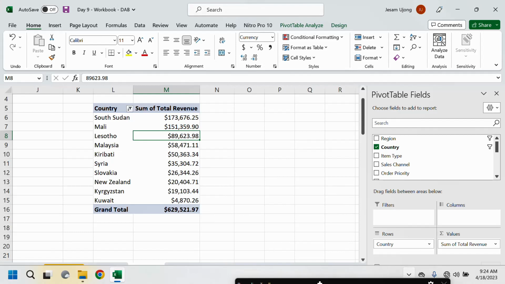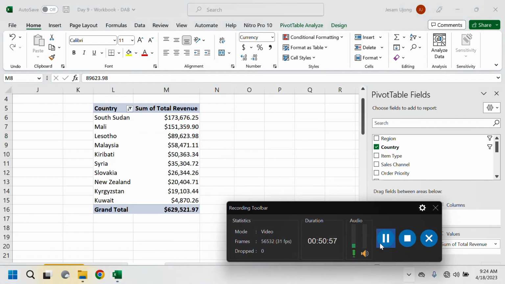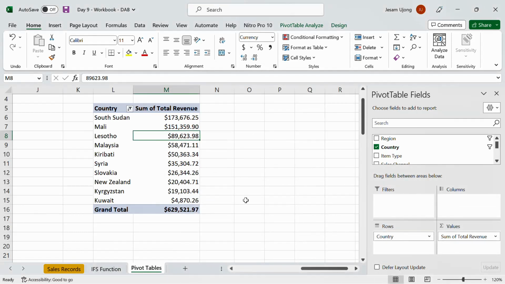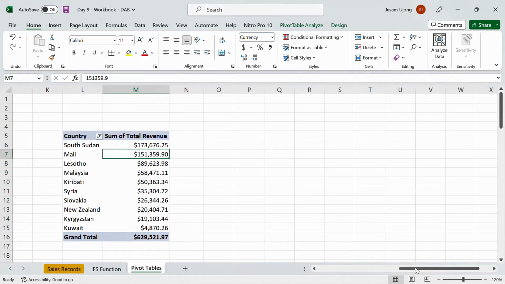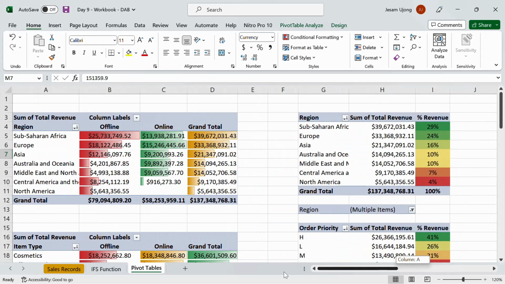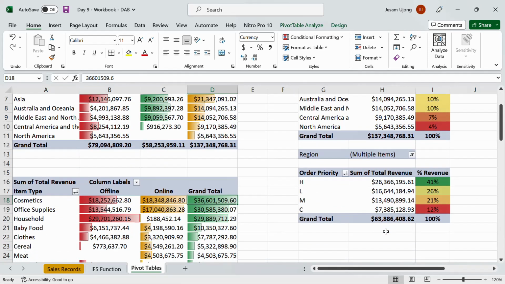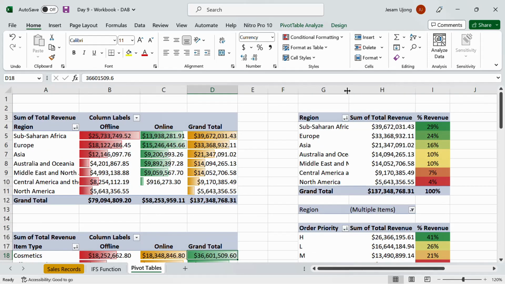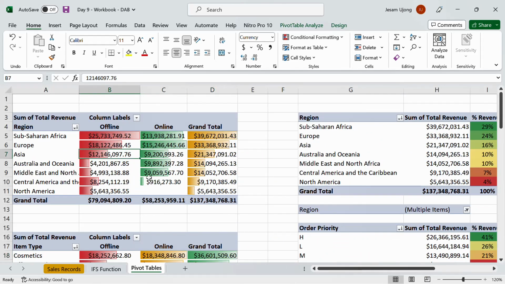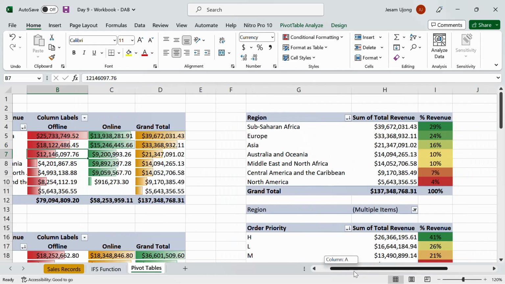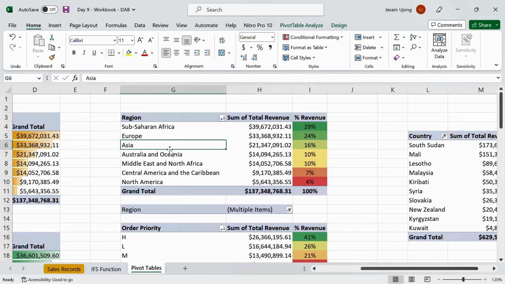Okay, let's look quickly at pivot charts. We're going to look more into this in our next class, but now these are pivot tables and pivot charts. Pivot charts give us the visuals of our tables. So let's start with our total revenue. For example, this chart here, we have sum of total revenue, and then we have the percentage total revenue.